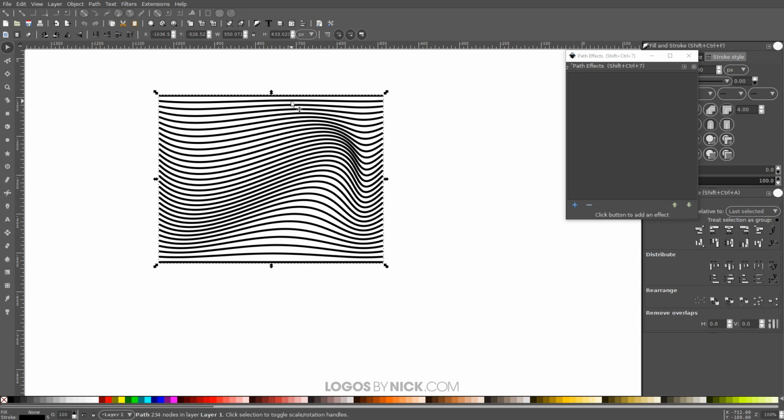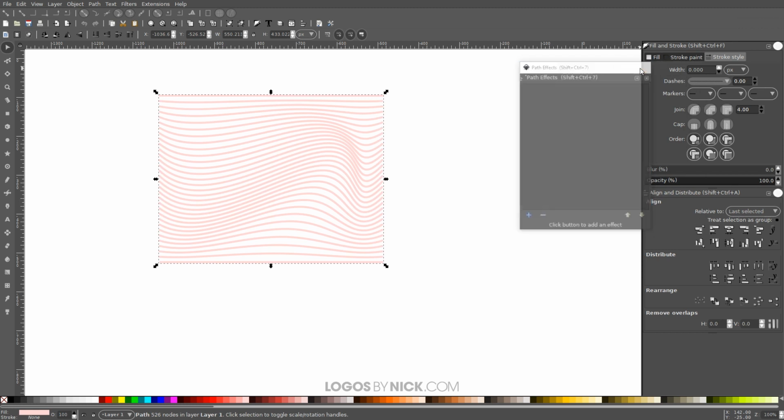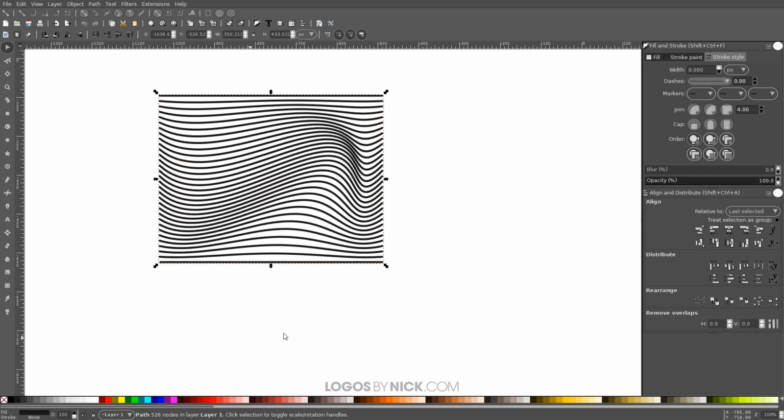And then what you could also do is convert these strokes into paths by going to Path, Stroke to Path, and now you can color them in individually however you'd like. And if you want, you can close out of the Path Effects menu as well, because we are done with that. So I think that should do it for this tutorial.